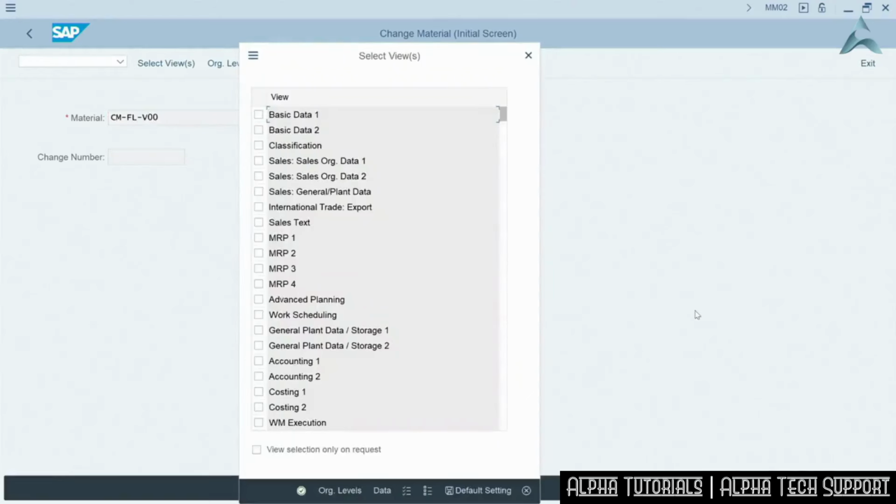This brings up a list of views to select. Each view has a checkbox. Checkboxes are used when the system allows multiple choices. Checkbox screens also include select all and deselect all buttons. I'm going to select Basic Data 1 and Basic Data 2. The green check mark is the Continue button. When you see this button, you can also press Enter on your keyboard to continue.